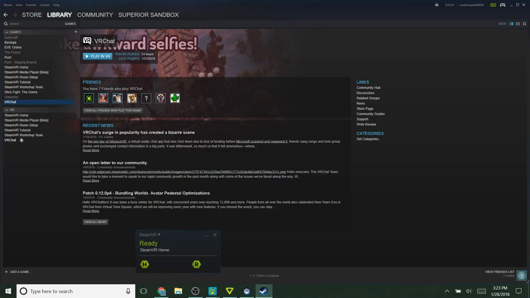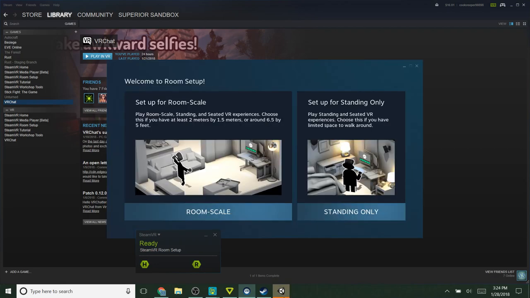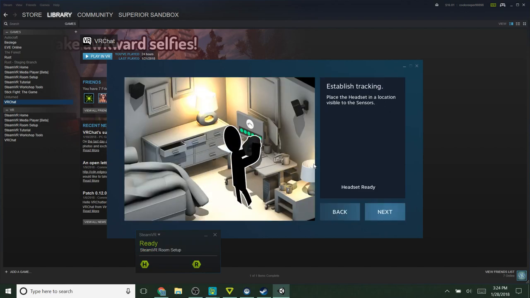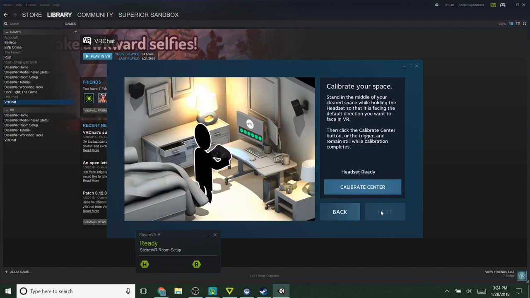Alright, so once you have this up, I can show you what to do in SteamVR when setting up stuff for the first time. So click Run Room Setup, actually. That can help. It's not always necessary to do this, especially if you're not even using a real VR headset, but it can help. So this will load up. Click Standing Only. Click next. That's not necessary.